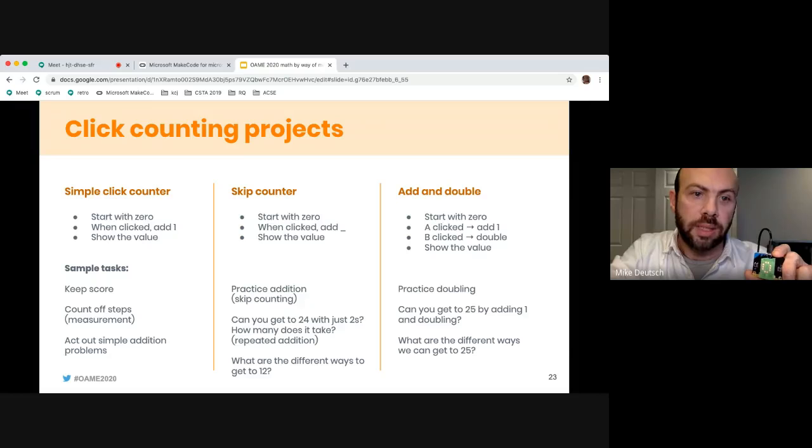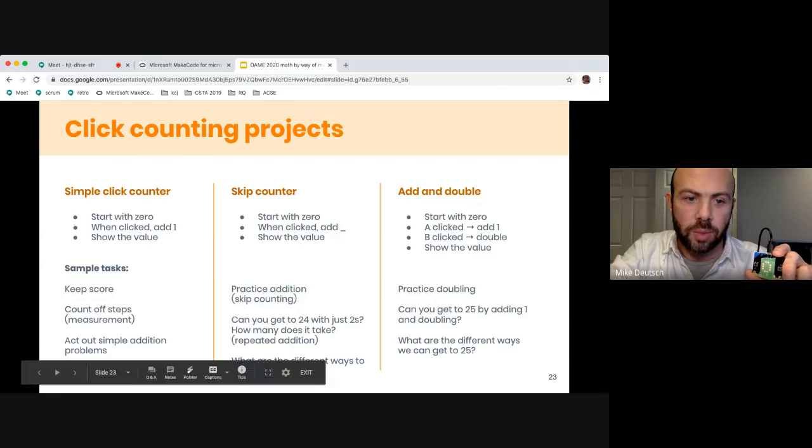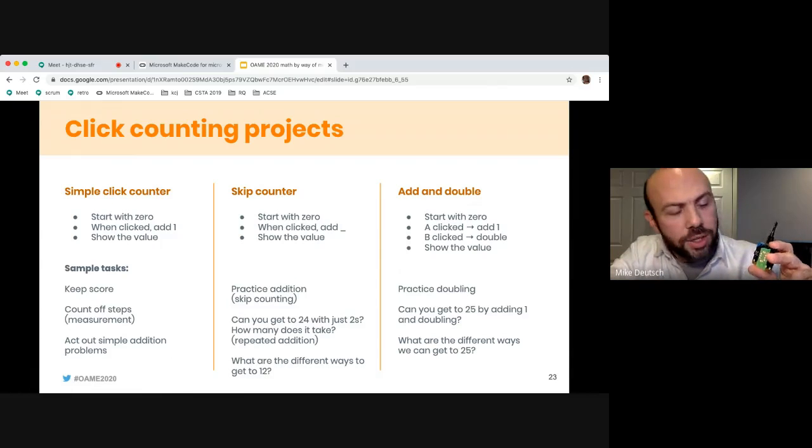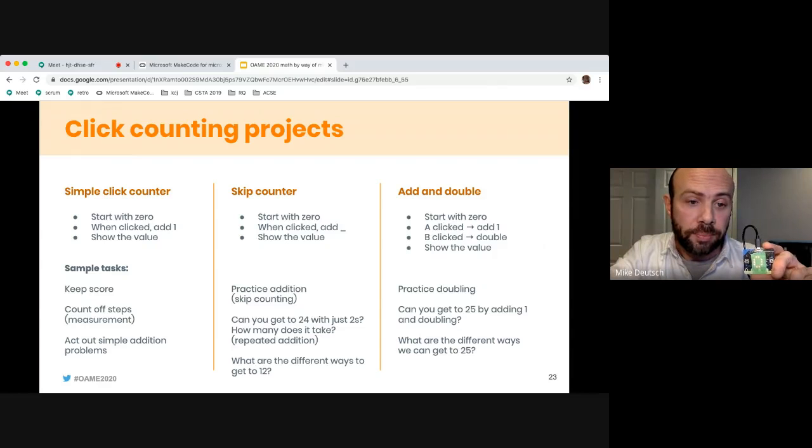The first one is a simple click counter, and I'm just going to focus on the first one here, and then we'll flip over to the microbit interface and actually build this. A simple click counter. When I power up the microbit, I want it to start by remembering a value of 0. We're going to use a variable to do that. When I click a button, I want it to add 1 to that value, and then show the current value of that variable. When you've got this built, it's easy to imagine it being used in the classroom to keep score, if you're playing a game in class or in gym, to count off steps if you're measuring something, or even to act out some simple addition problems.